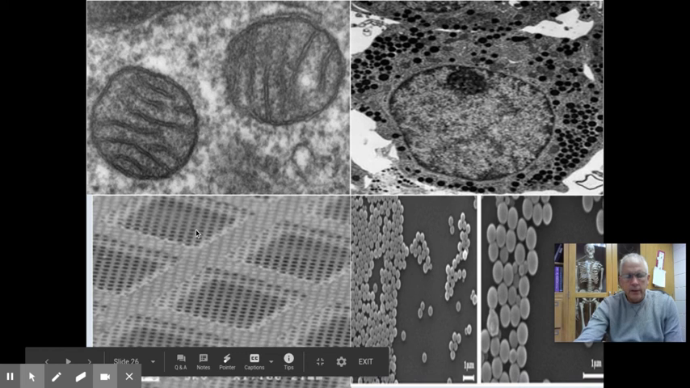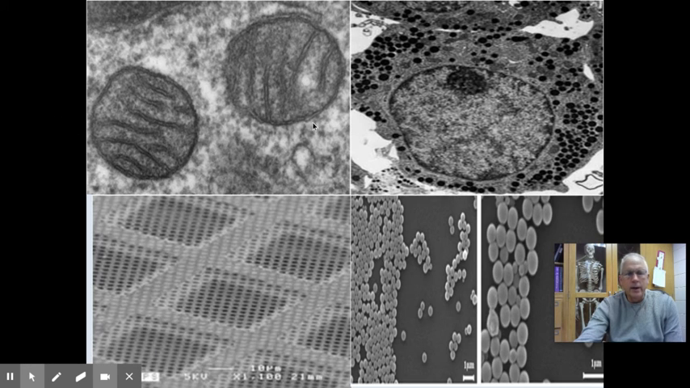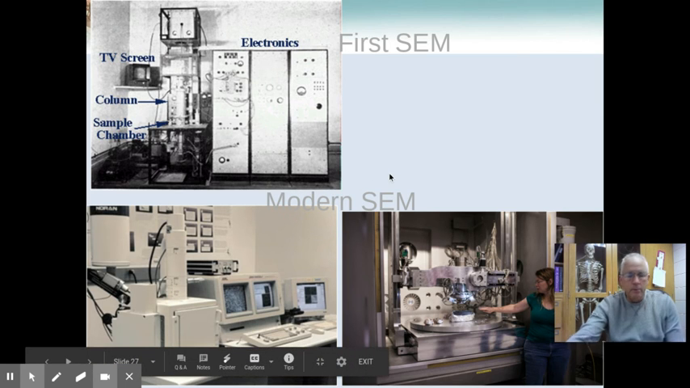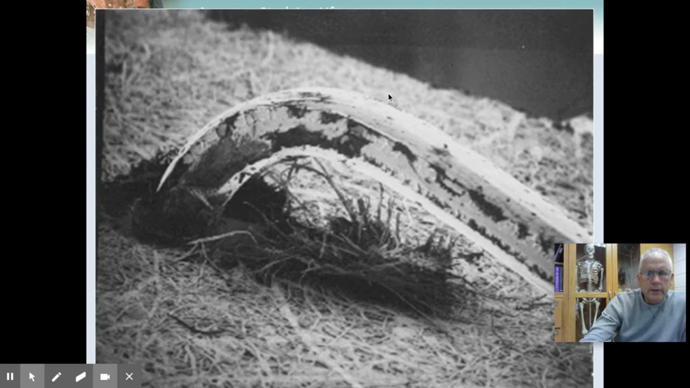Look at these pictures. This is actually what toilet paper looks like up close, kind of cool. Bacteria, mitochondria, and stuff like that. Unbelievable pictures, okay? SEMs, same deal. They used to be huge rooms, then they got a little bit better, but they're still big machines hooked up to a lot of technology. But you get some of the craziest pictures with them.